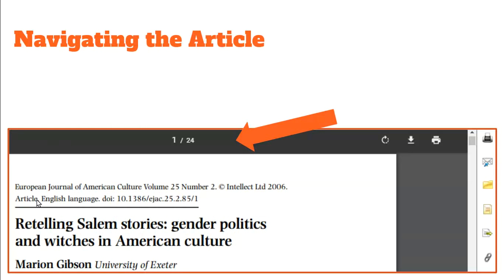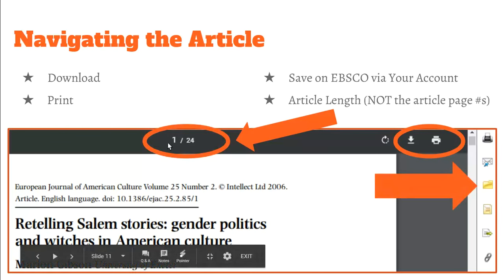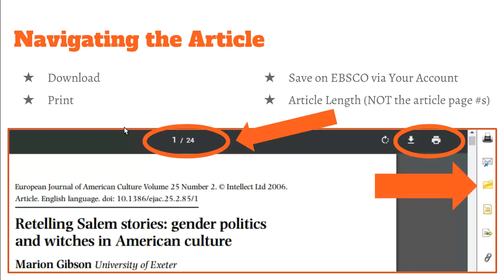All right. So I've opened my PDF. This is what it will look like approximately. Of course, the title of the article will be different. The first thing that you want to take note of is right in the center. This is the number of pages in the article. Okay, this is not the page numbers, this is the number of pages.